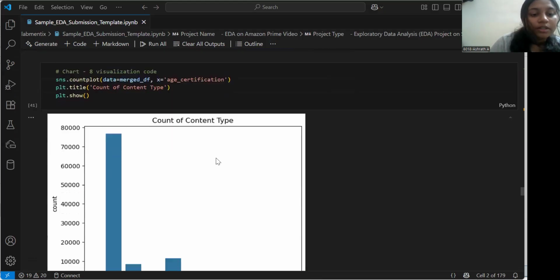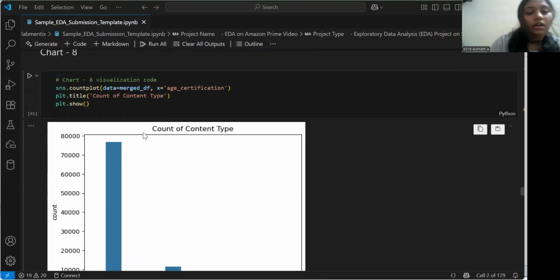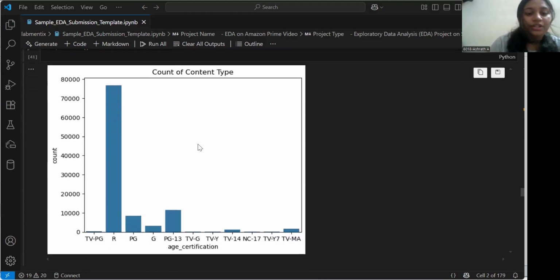And in the count plot for age certification, here the dominant one is R, right, which is restricted. Next, parental guidance. Restricted movies are more on Amazon Prime Video, which means children under 17 years are restricted from seeing the movies. Only with parental guidance or a guardian do they need to watch the movie.